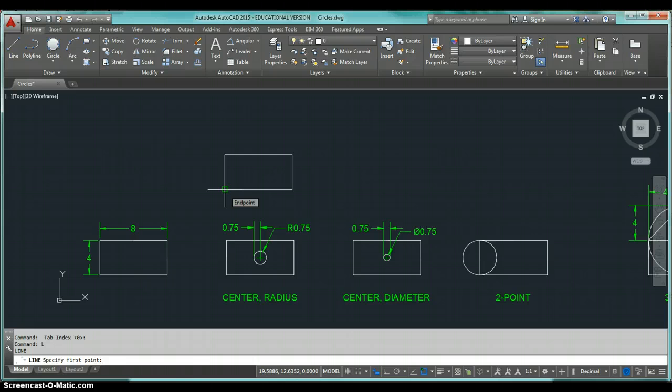So when we hover over the lower left hand corner, we get a little green box now. That's our endpoint object snap. We want to click in that spot and then just move your cursor in approximately the direction you want to draw. And we want to go halfway, so that would be 4, tab, 0, hit enter, and then move straight up. And we want to go halfway again, so that would be 2, tab, 90, and hit enter. And now just hit enter again to cancel out the command.